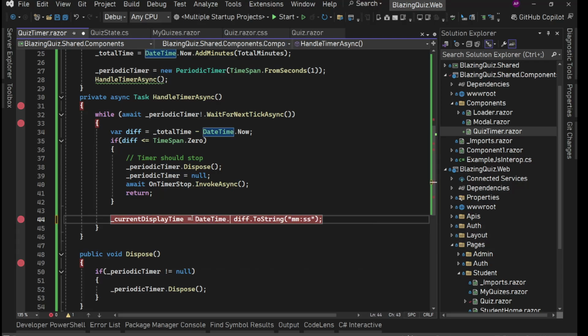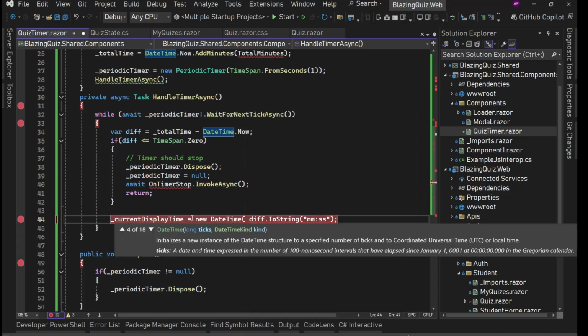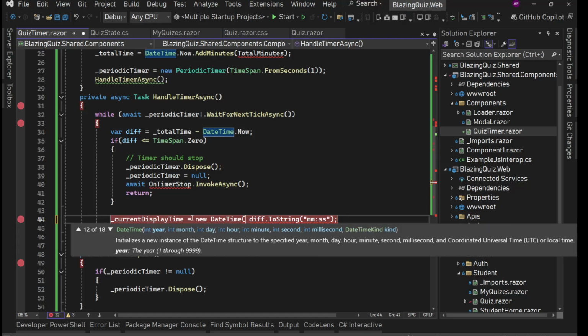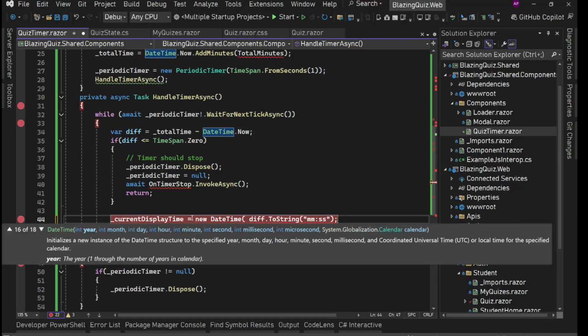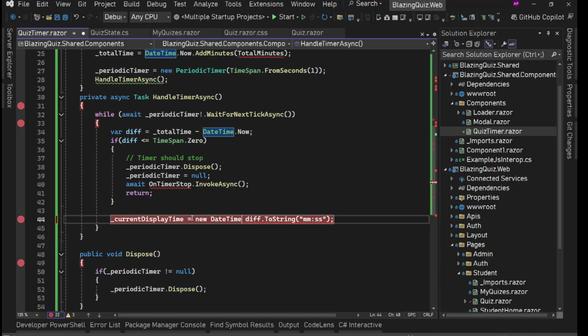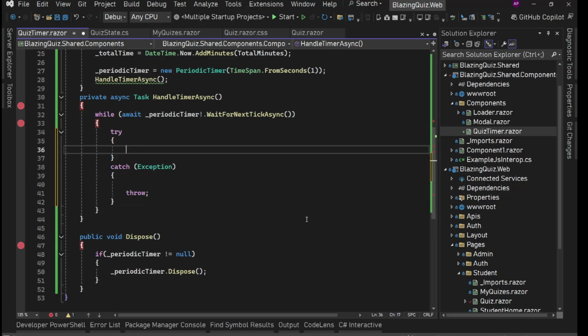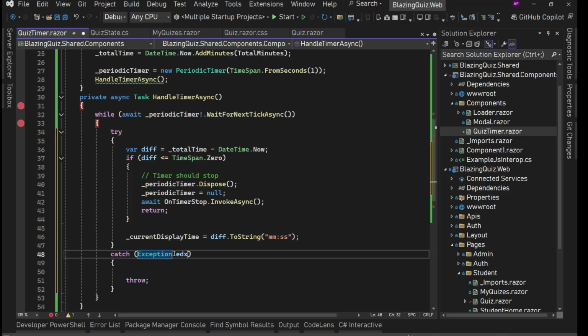Can we generate a DateTime from a TimeSpan? New DateTime, long ticks, DateOnly, date, time, int, year, month. Hmm. mm:ss. These are correct, right? Or am I missing something? Is this some basic problem or what? Let's do this. Have a try catch and we'll see what the error is here. ex.